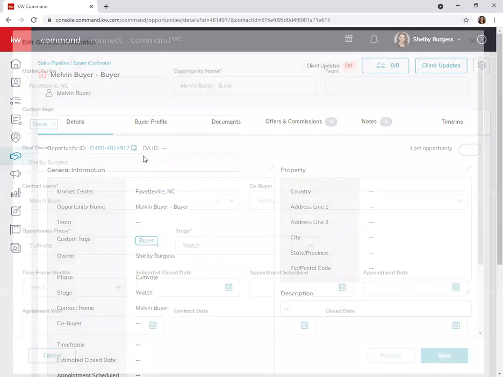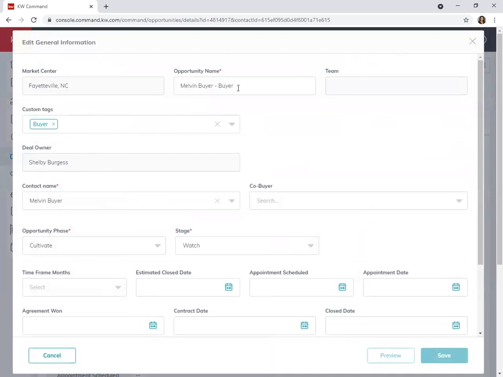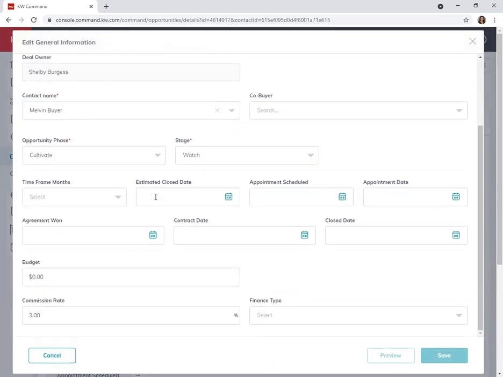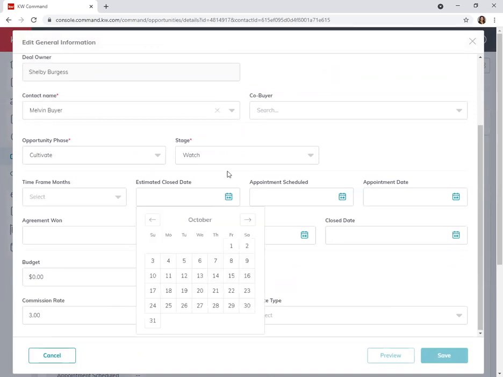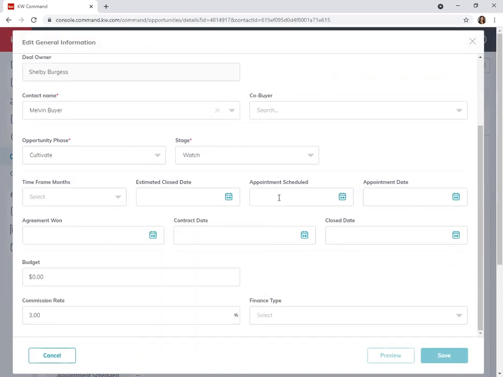I can hit edit. Once I know that address name, I can go in and change it to that address. If I know the estimated close date, I can put it in there. If I want to keep track of when my appointment was scheduled, when it actually was, agreement one, contract date, close date, anything like that, you can put it in here. You can also change your commission rate in here as well.